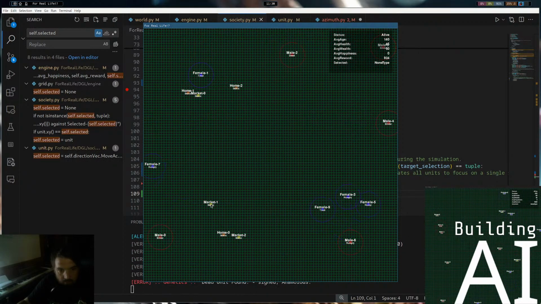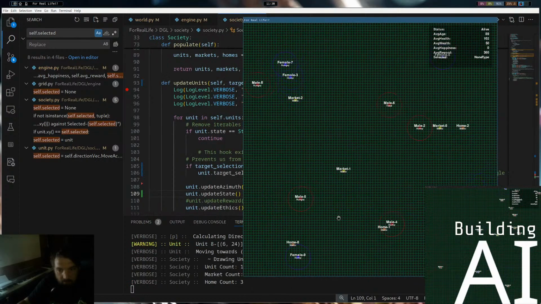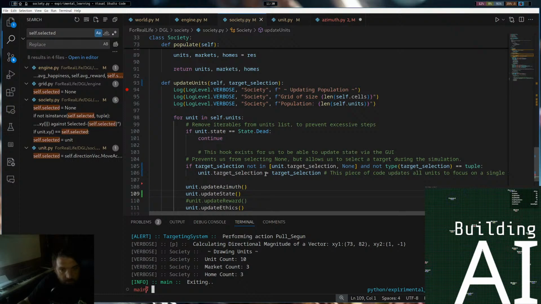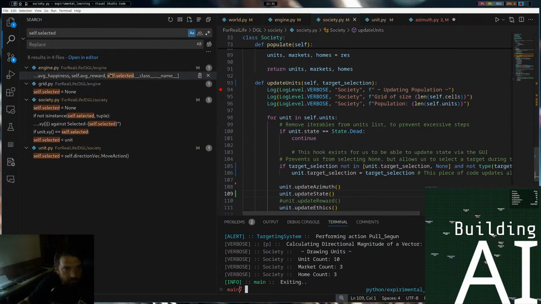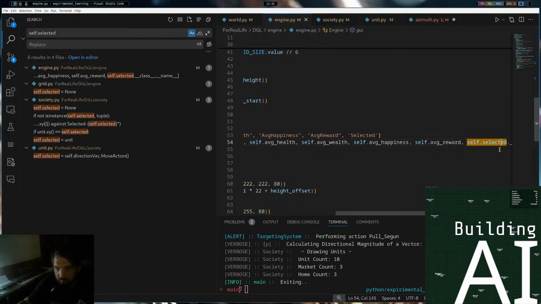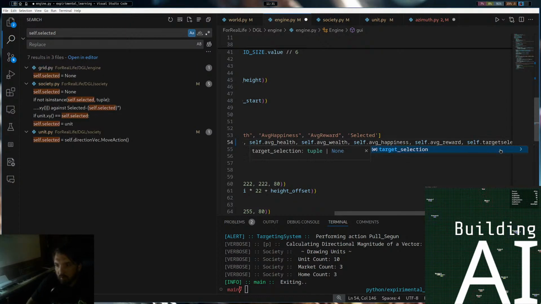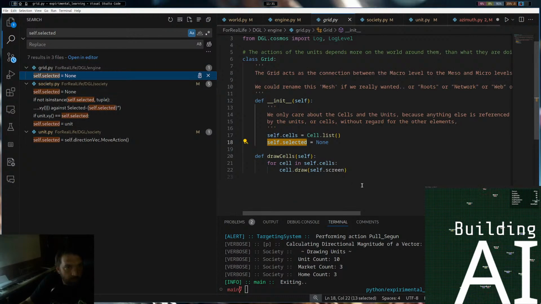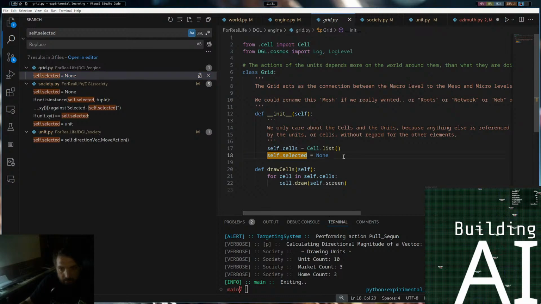Okay, so it's not actually changing the home. We do have a simulation running, which is cool, but self-selected. So let's look at this. This needs to be target selected. Target selection. Initialize the grid. We set target selection to none.